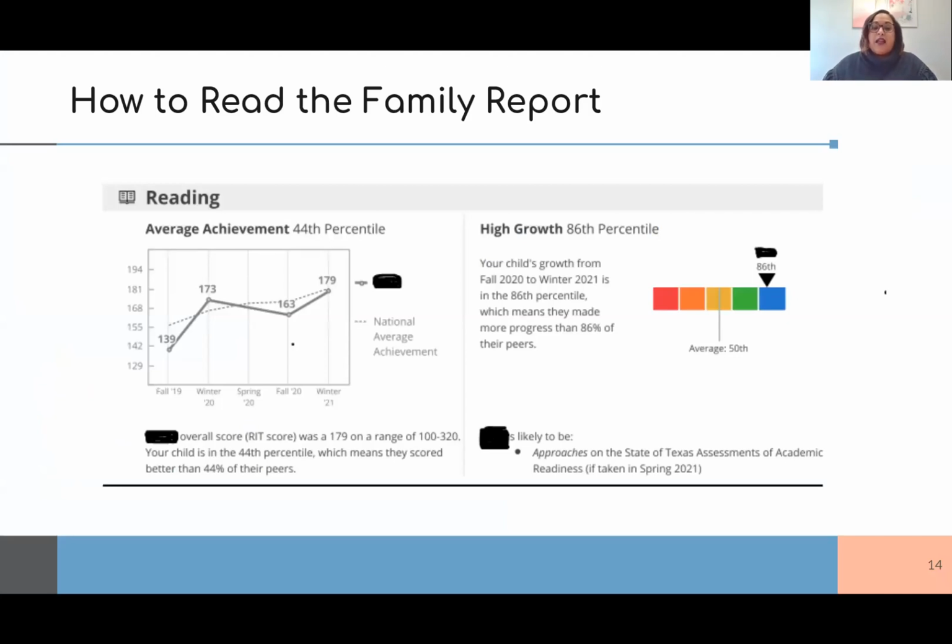So you have most likely received a family report from your school, your child's school. And so I just wanted to give you a little bit of information and guidance on how to read the family report.